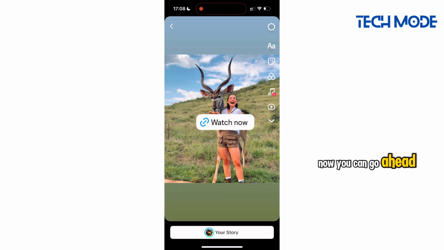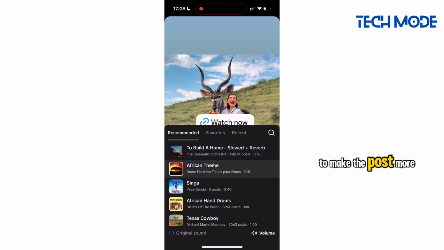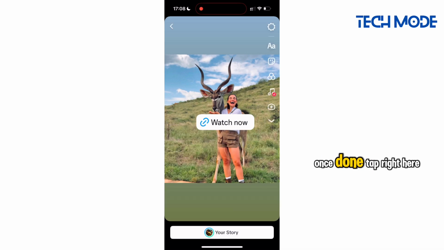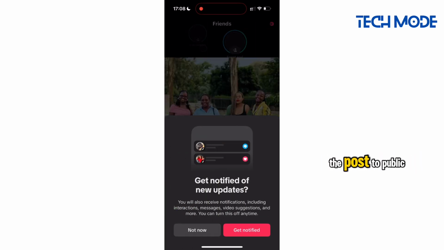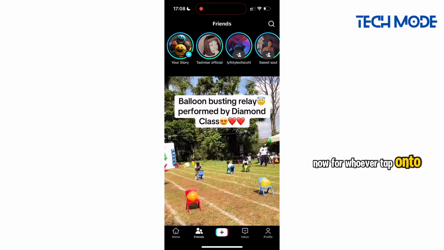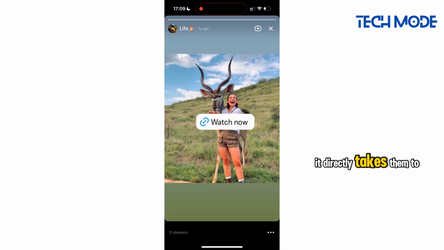Now you can go ahead and add in any sound or song to make the post more and more engaging. Once done, tap right here on your story to upload the post to public. Now for whoever taps onto the shared link, it directly takes them to your preferred landing page. Well, that's how easy it is to add a clickable link in TikTok Story.